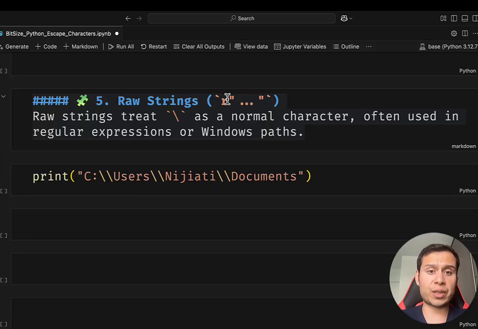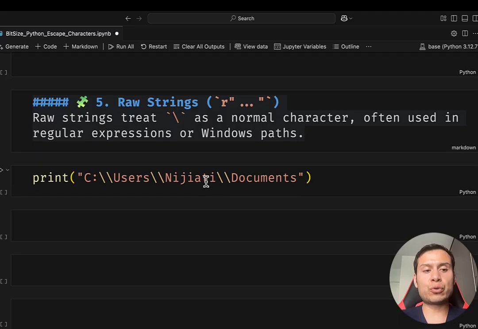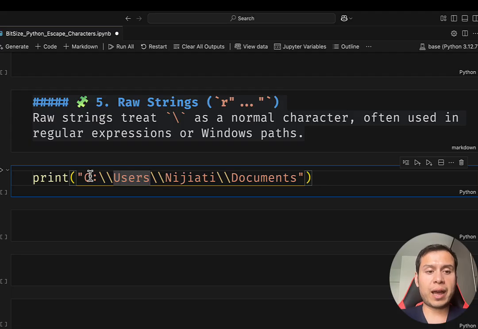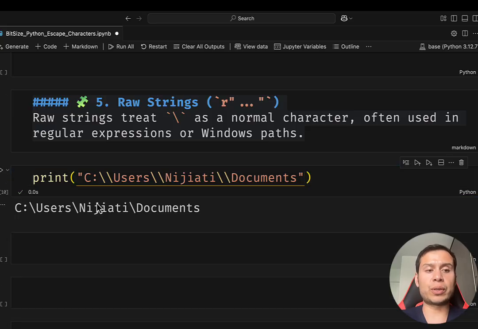Okay, cool. So the last point that I'm going to take a look at is raw strings. A raw string starts with this r and then double quotation, and inside the string, it treats the backslash as a normal character. For example, usually in a print statement, if we have C drive, users, Nijat, documents, in order to print out correctly, we've seen earlier we have to use these double backslashes, and then this will do it correctly.